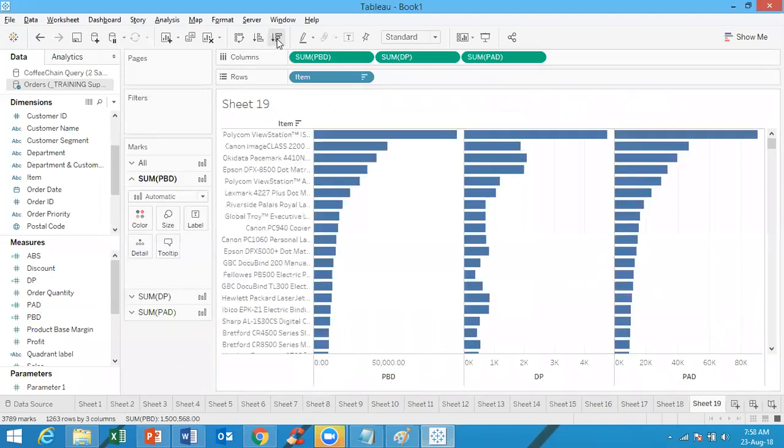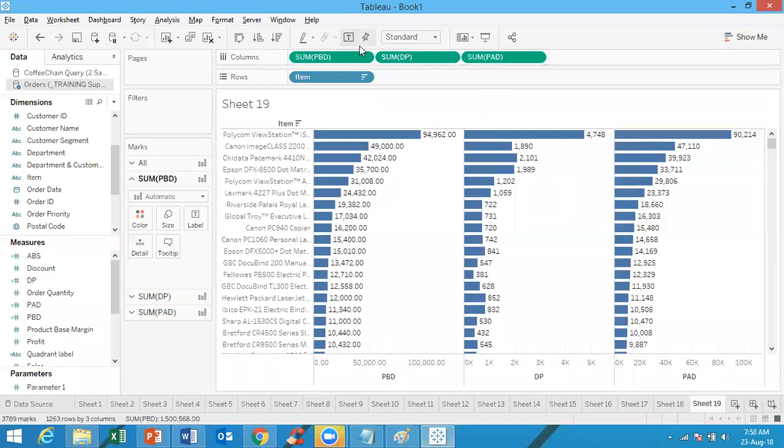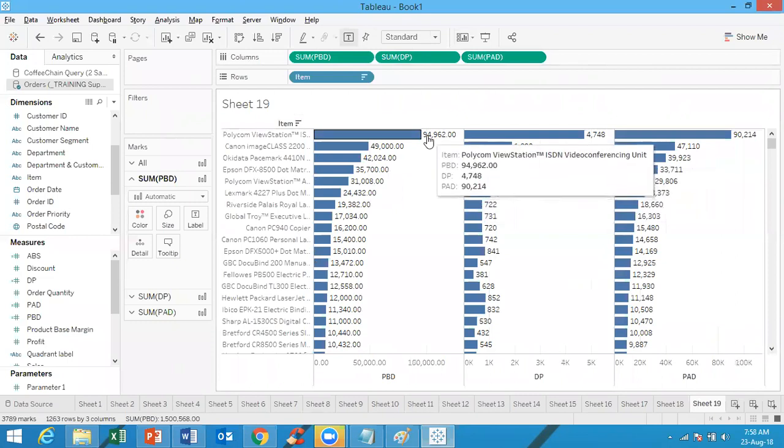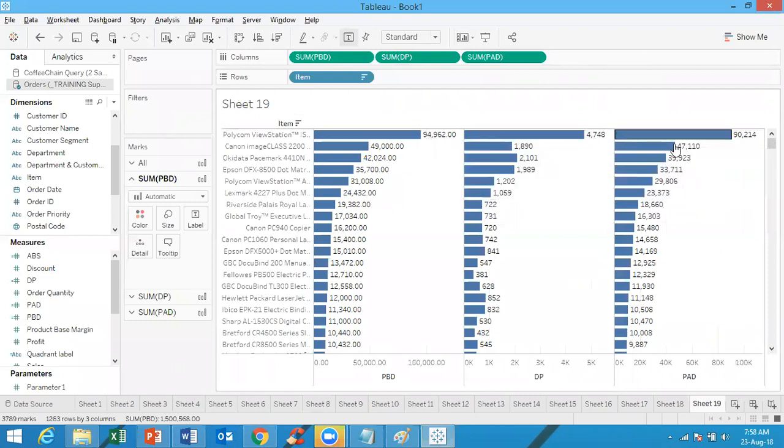We'll sort this and click on text. See, this is a text field. This is the price before discount. Discount is around 5,000, and after discount you'll get 90,000 as the price after discount. So using calculated fields, you can perform analysis like this. This is a simple example of where you can use calculated fields.